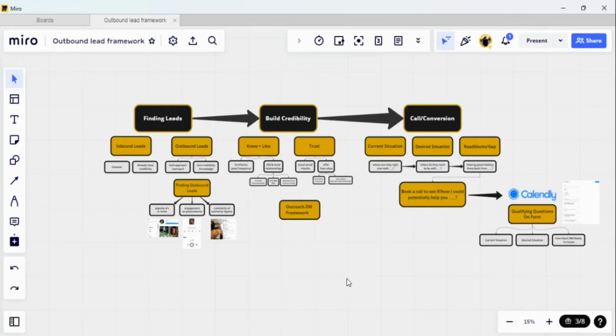All right, here's exactly how to build a winning outbound lead framework, especially if you're a beginner running an agency, running a coaching offer, anything that you need to attract leads for, this will work.